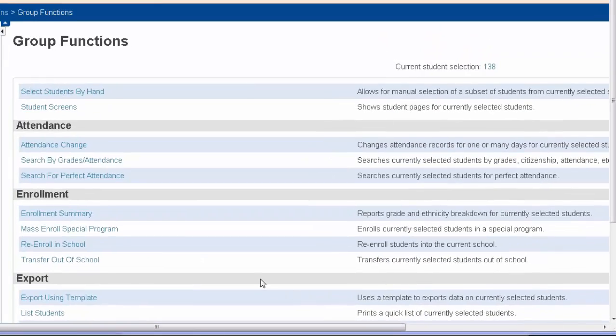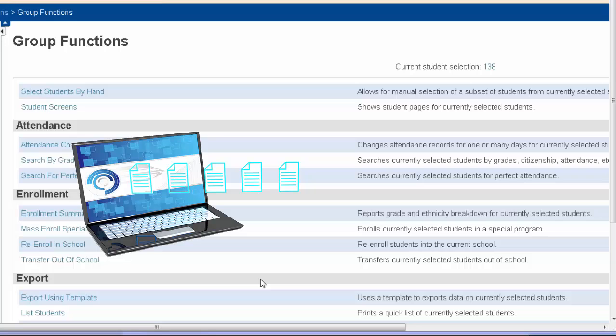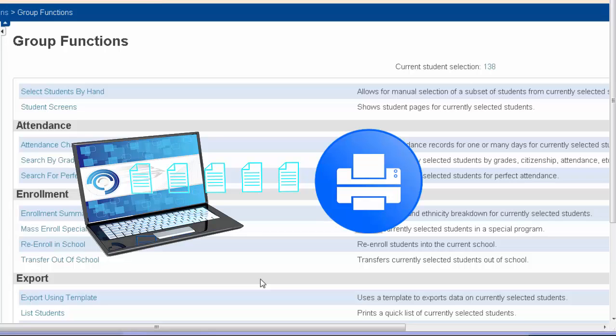Under Group Functions, you scan down the categories. Attendance, enrollment, export. Export, that sounds right. In the context of trade, you know that export means to send something from your country to a different country. In this case, you want to export or send the student list from your computer to the office printer.